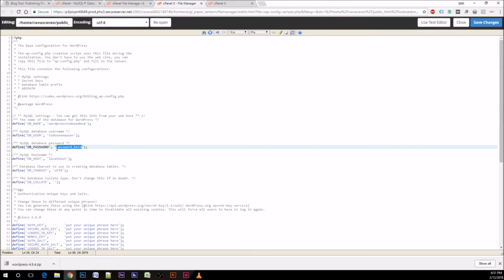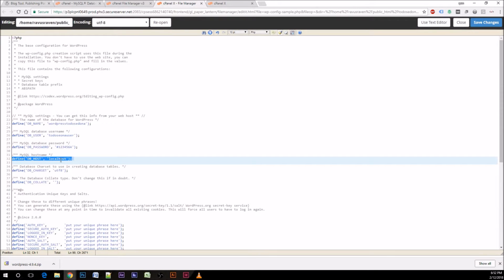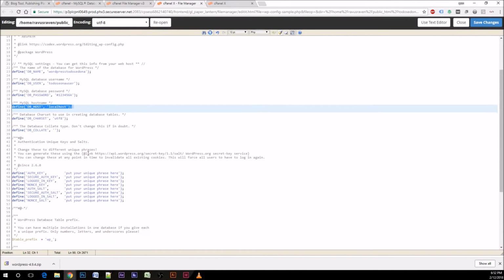And remember, our password was #12345 capital A. And we're going to leave this as localhost. We're on a GoDaddy shared plan right now, and localhost is the correct setting for that. You may be on something else, and you may need to have a different database host. I don't know about HostGator, but I know with DreamHost and some of the other ones, you're going to have to define where it's going. And your host will tell you that if you need to do that.